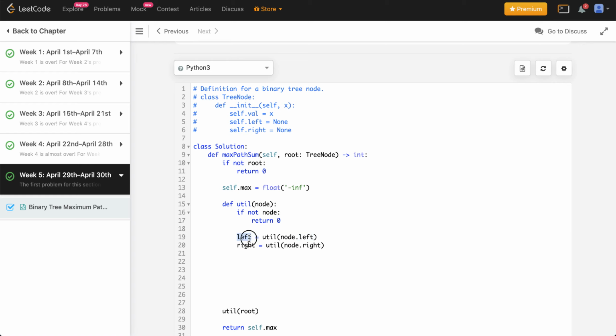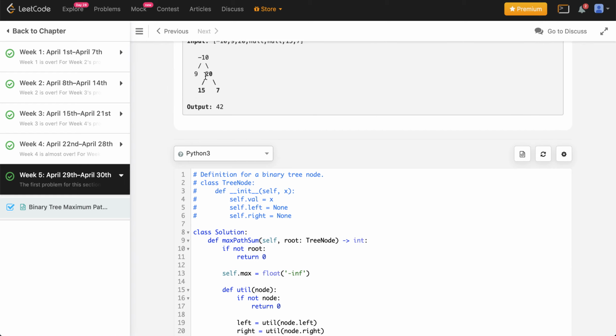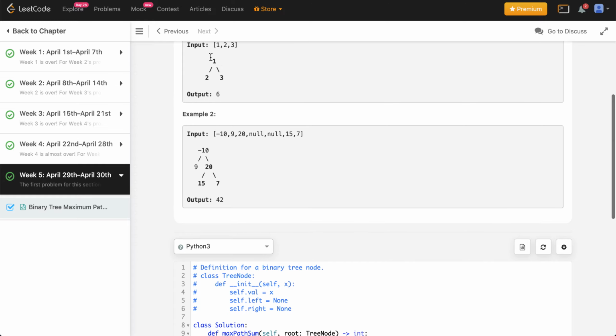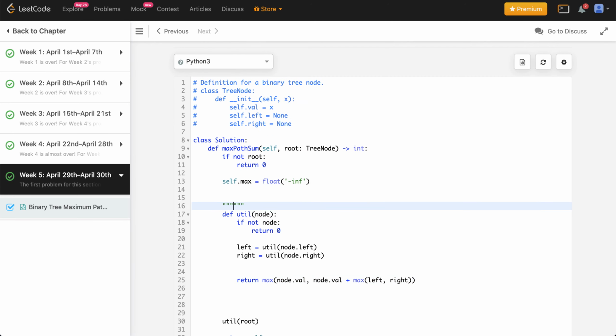So in essence, to get the maximum left or right or whichever subtree it is, that's pretty straightforward. All we need to do is return the maximum between the node.val versus the node.val plus the maximum between left or right. So basically you're choosing either one. So if you look at this particular guy, or let's take this example for our case, let's just go ahead and copy this so that we can use this as our reference.